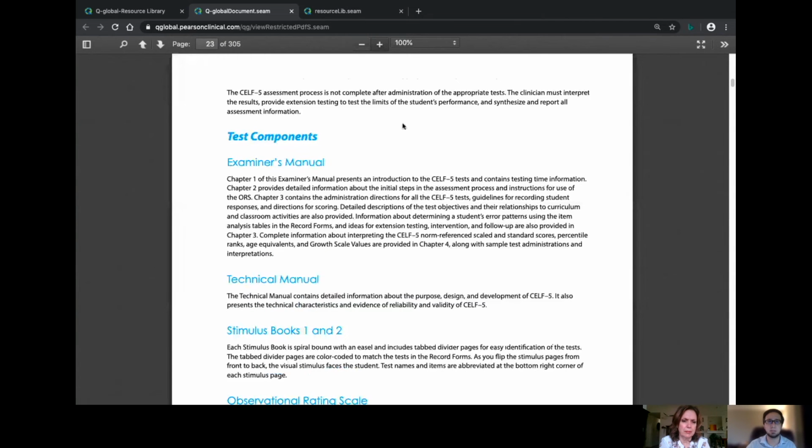the document itself. So I can take a look and see the examiner's manual, the technical manual, and even the stimulus book 1 and 2. And again, this is a great resource. It makes it easily navigable so we can find quick help for our questions.